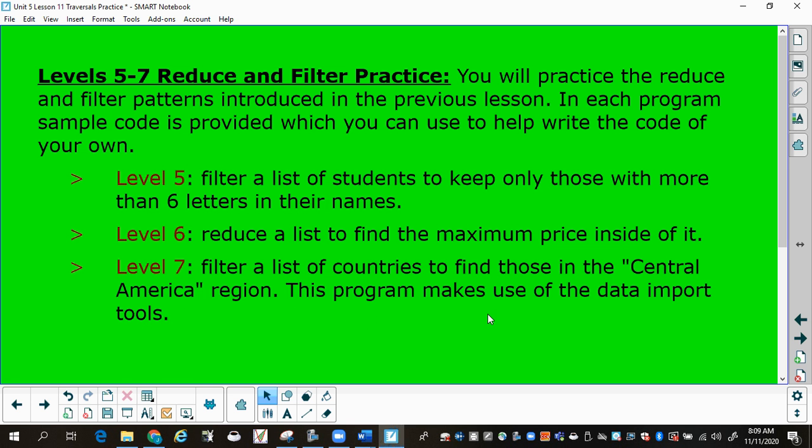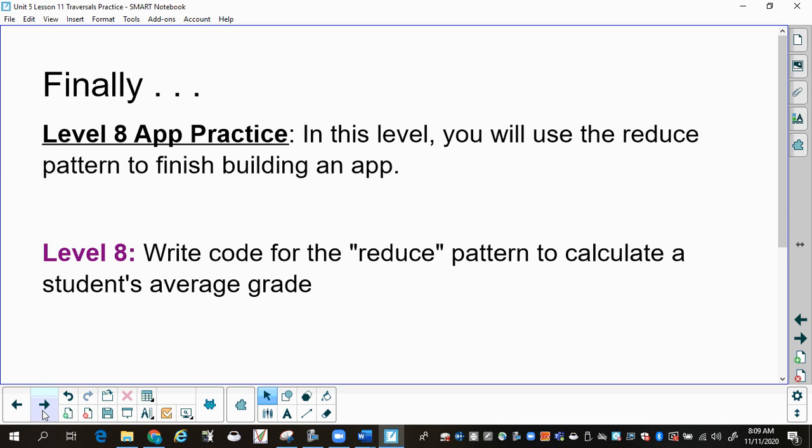This program makes use of the data import tools. So level 7, you're going to actually be doing data import. Now, you may think that I'm just going to skip over all this stuff. You want to practice this so that it actually does become second nature. You can do it very quickly, because then when you get to your create task and to other programs later on in this course, this will be trivial. This will be easy. So make sure that you do each level here.